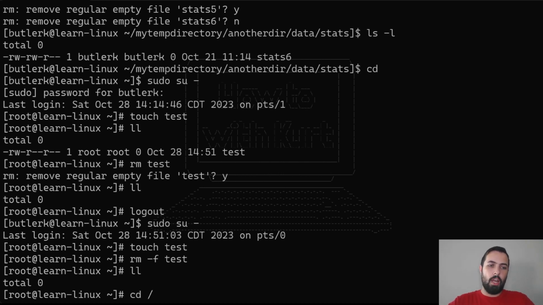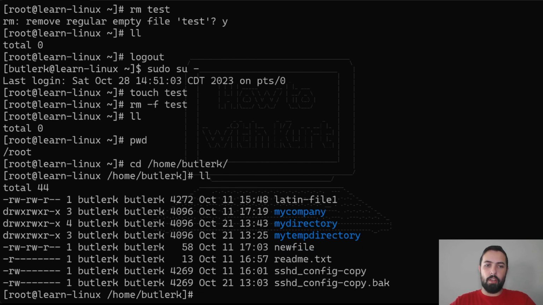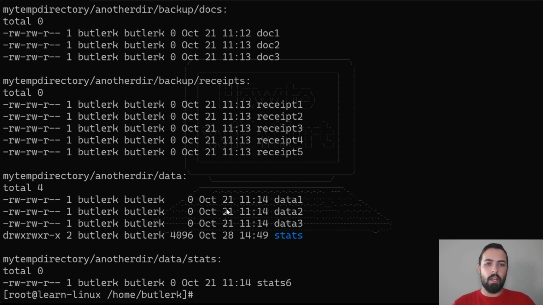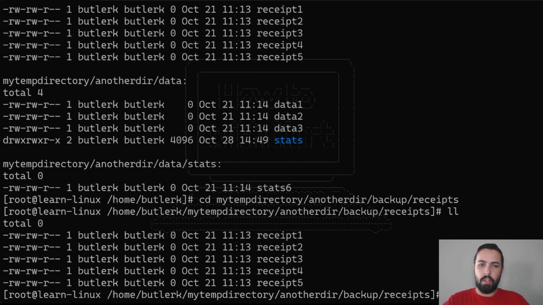So I'm the root user, I'm in a different path. We can confirm that with pwd that we've gone over before. So I'm going to cd into /home/butlerk. Okay, so this looks familiar. I'm not in my home directory as the root user, but I'm in my home directory as butlerk. And so I'm going to do ls -lR on my temp directory, and in this case, because I'm going to be deleting this anyways, I'm going to come here to this receipts directory. So I'm going to cd in here. I'm going to list the contents.